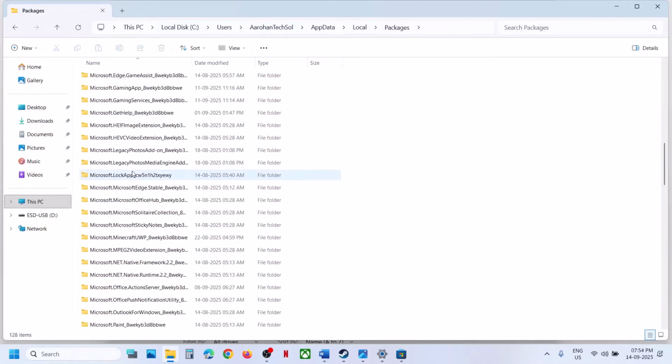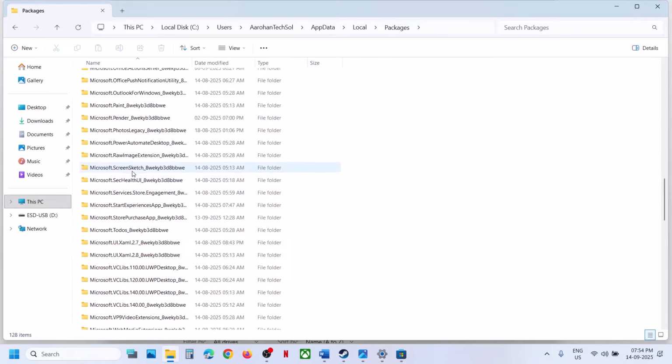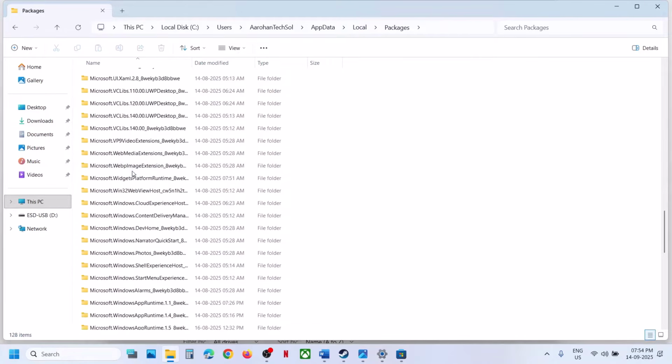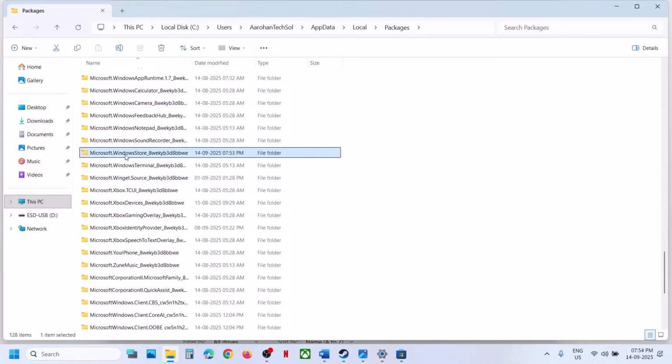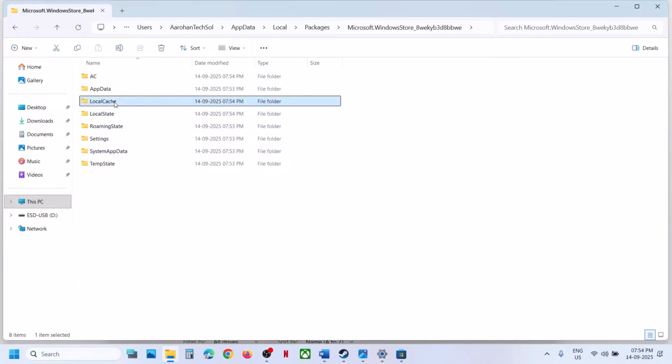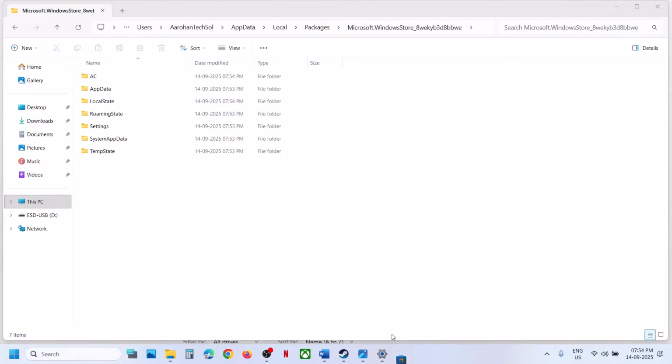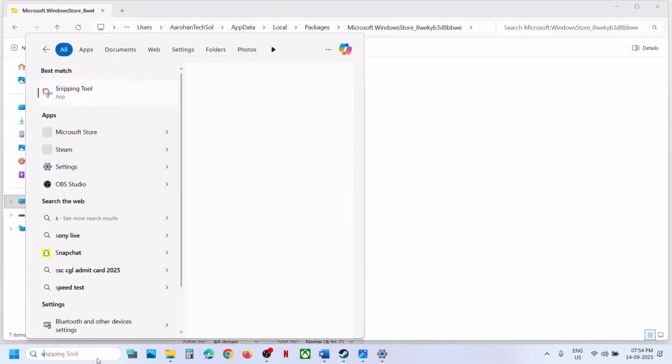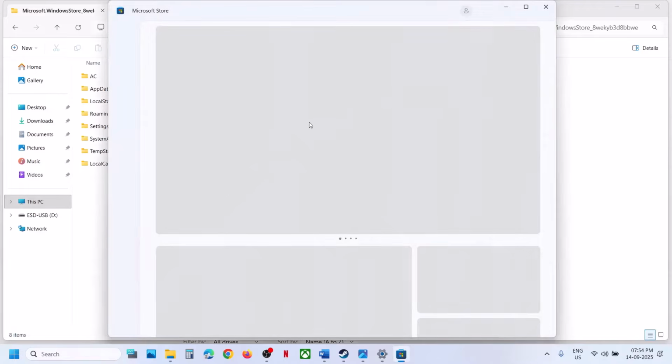Now scroll down and find Microsoft Windows Store folder. So here you can see Microsoft Windows Store underscore some alphanumeric characters. Open this folder. Here you can see local cache folder. Right click, delete it, and then you have to relaunch Store. So if it is open, close it and then open Store once again, and then you can check.